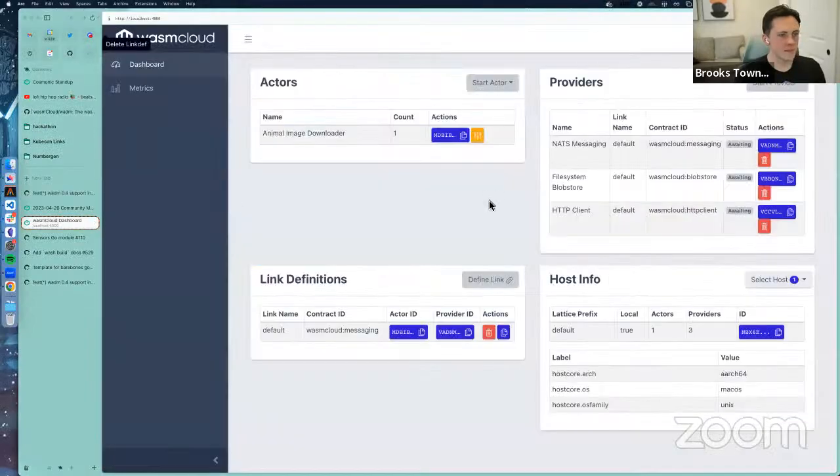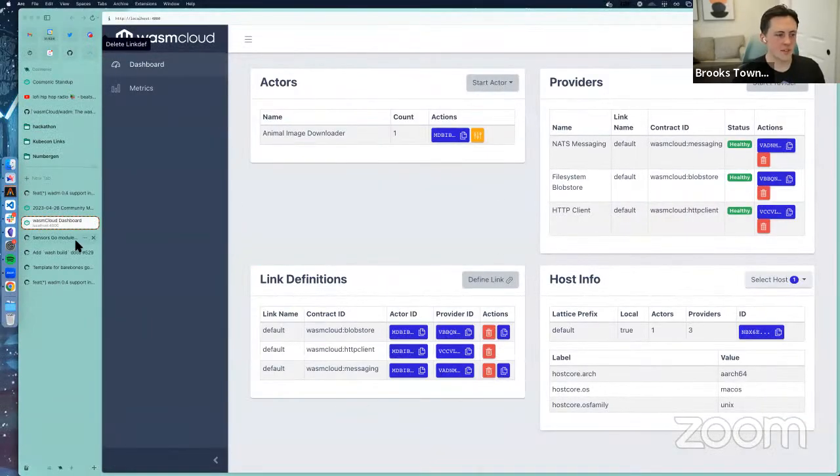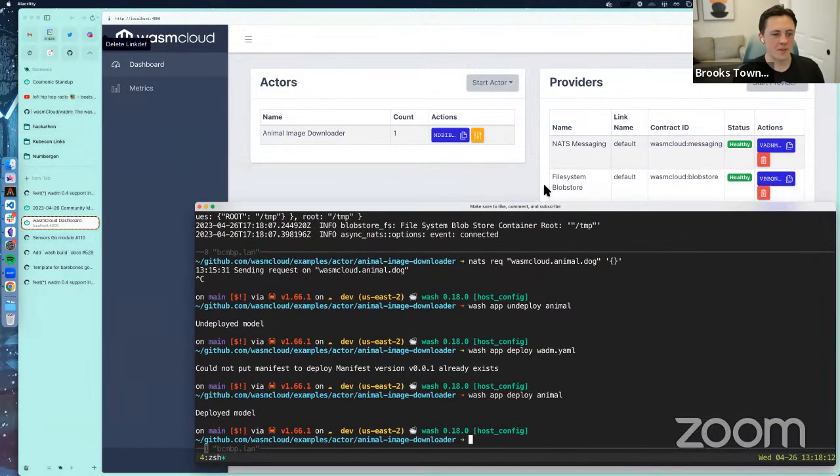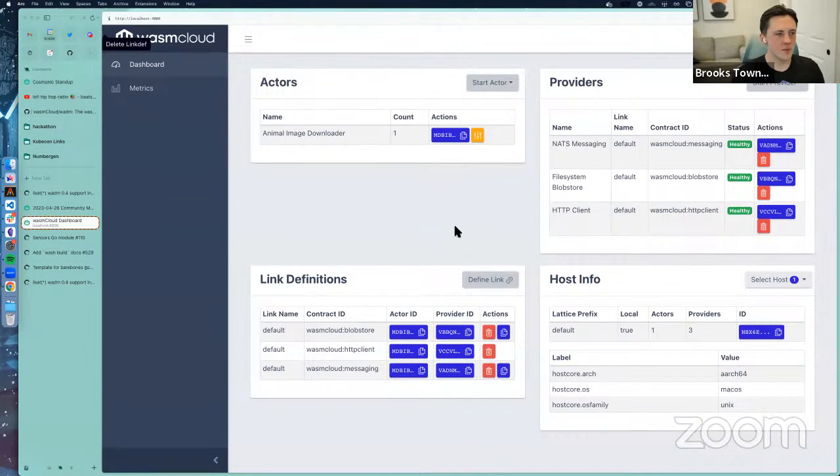Oh yeah, let me go ahead and do that. So if I take a look back, I'm going to share this. I went ahead and just deployed the same application again. So I deployed the animal example. And if you come to any of these, Wadum not only starts these things initially, it also ensures that the state of the lattice reflects this application over time.